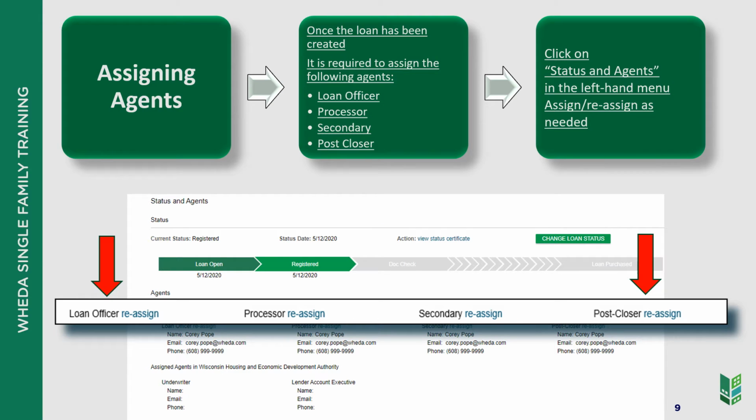The next step is to assign agents to the file. The person logged in and registering the file will have their information autofill within their assigned agent. It is very important to fill in the information for the remaining agents on the file. This is who will receive any updates or communication regarding the loan file. You can assign and reassign as needed.